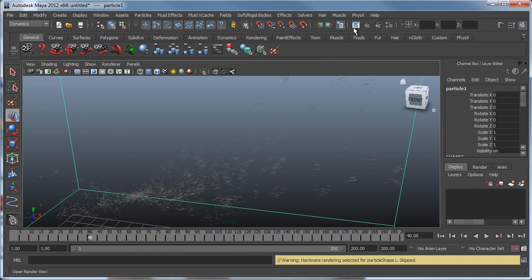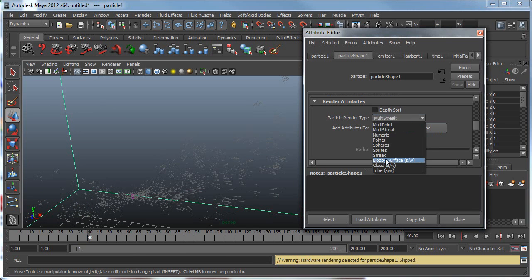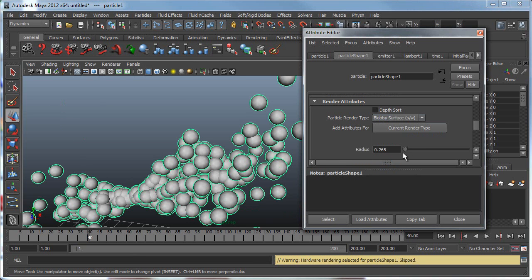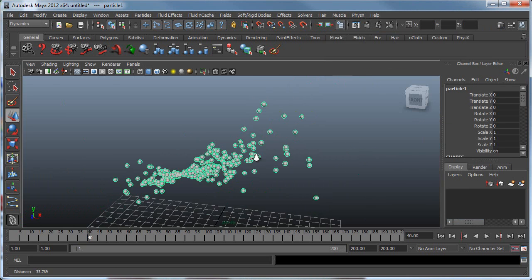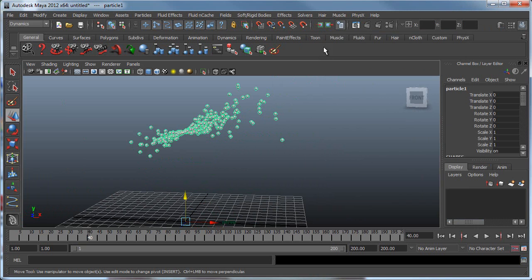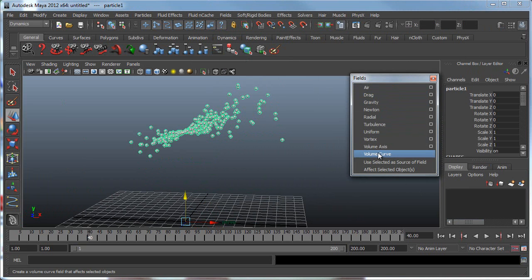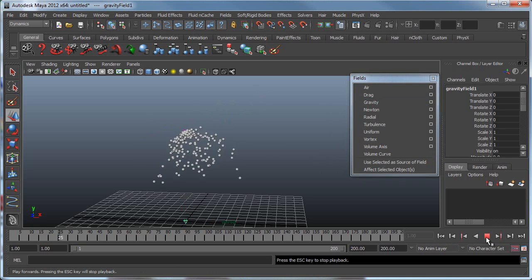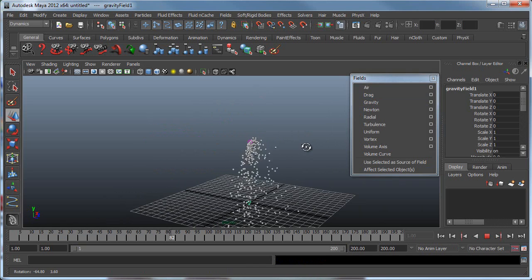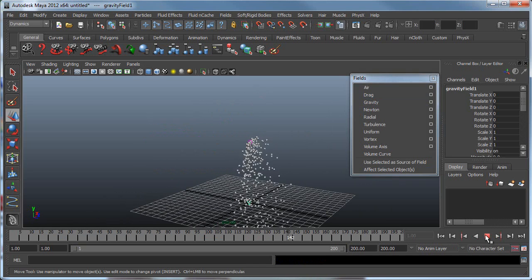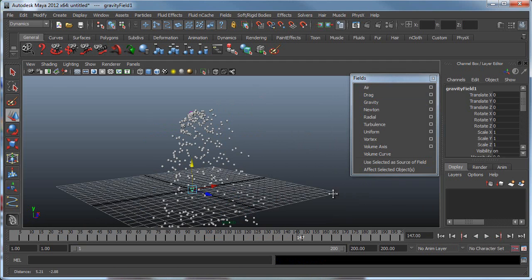Then you can add, let's go back actually and let's switch that to blobby. And let's keep the blobby surfaces to about 0.15, let's say. Furthermore, you can apply a lot of other things to particles, like fields. So if you go under fields over here, you can apply all these fields to your particles. So if I simply, with the particle selected, hit gravity right now, and if I rewind again and hit play, you can see all the particles are nicely falling down right there. Which is pretty nice.